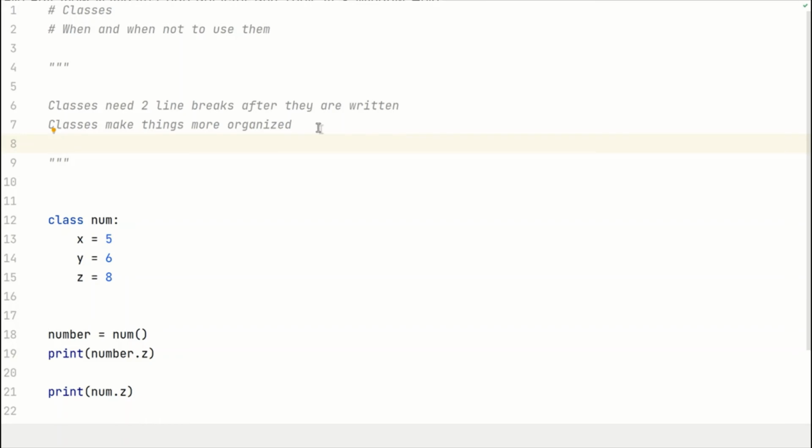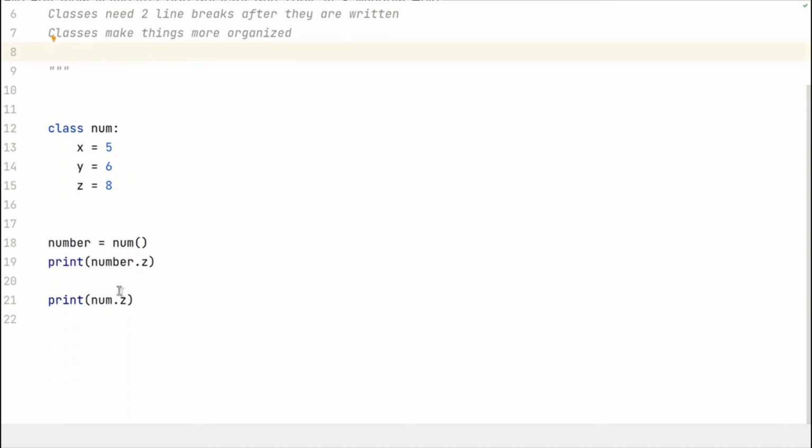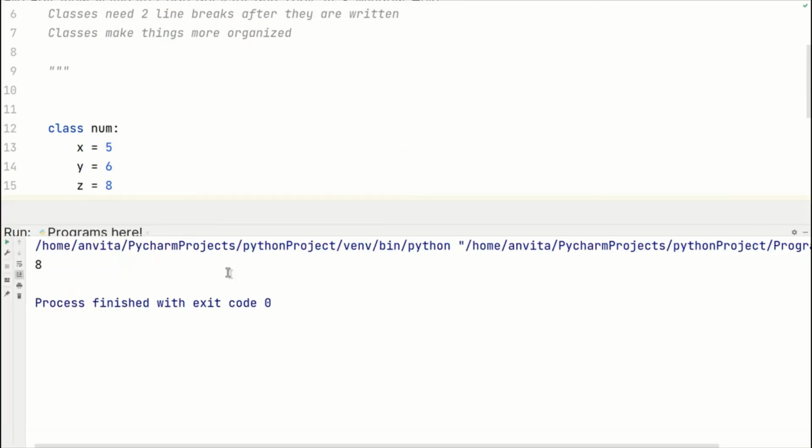So basically, when there's only one function, then you don't put it in a class. You also don't print stuff in a class, so that's basically when you don't use classes. Here I've set class num, x is equal to 5, y is equal to 6, and z is equal to 8. Then I've set number equal to num, print number.z. So here number is the class, then number.z. I'll just comment this one. When I run it, it says 8, and z is equal to 8.